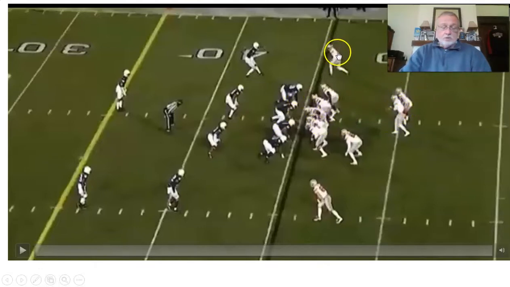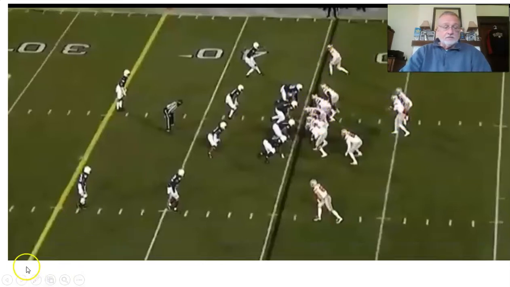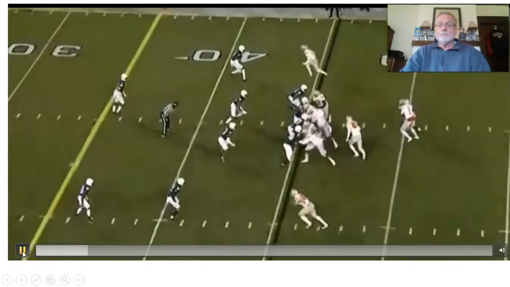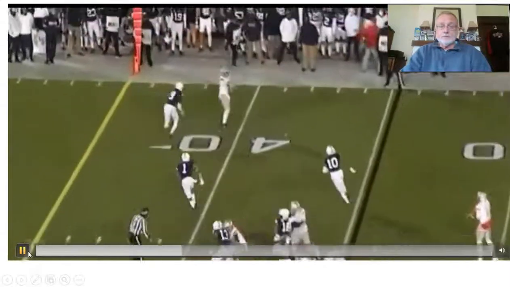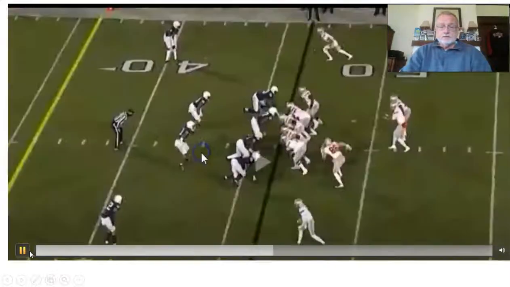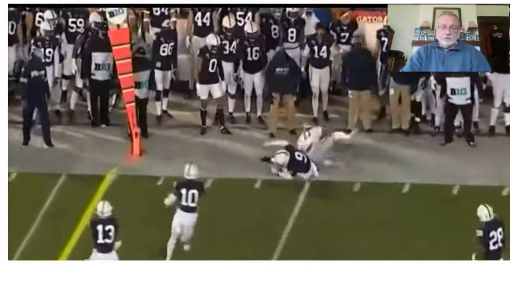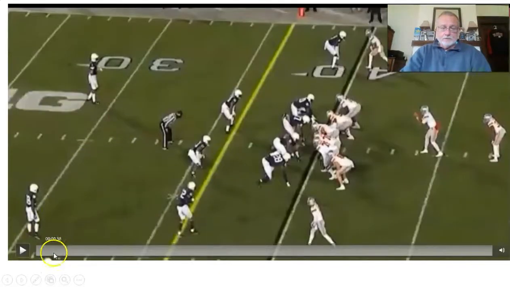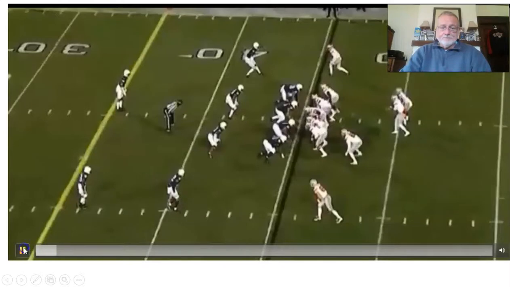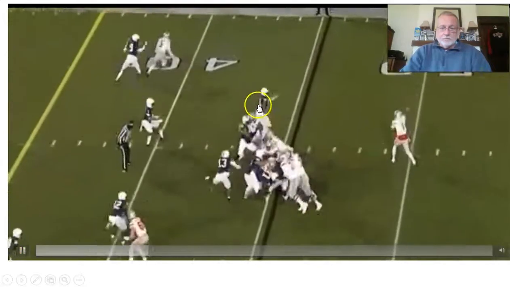Now, one of them is beautiful. He throws it well before the kid even turns around. Let's watch this. That's about a 5 or 6 yard gain. Now, here's the second one. See, just a little hitch. Let's watch it again. Watch it reading him.